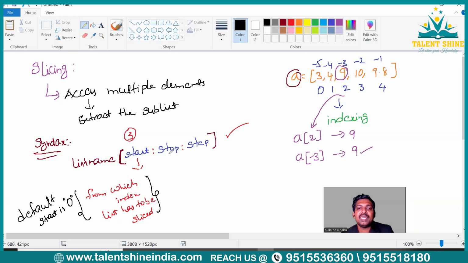Now, let us go for the next parameter, that is the stop. What is meant by stop here? It gives the information up to which index the list has to be sliced. Let me write here. Up to which index the list has to be sliced. So try to understand this information. Stop is giving up to which index the list has to be sliced. I hope everybody clearly understood what I have explained here.